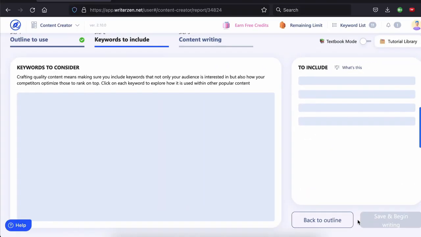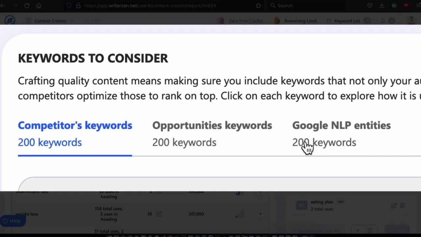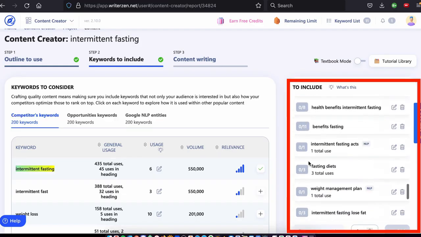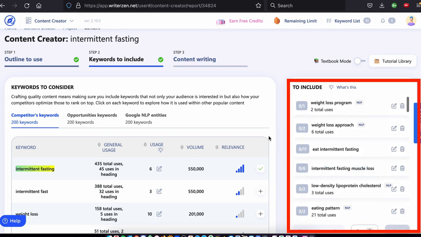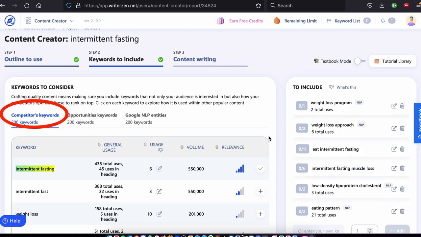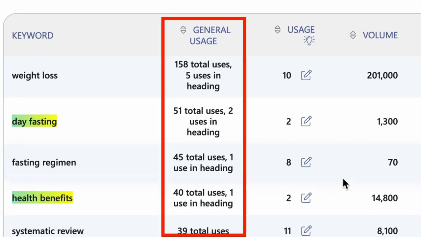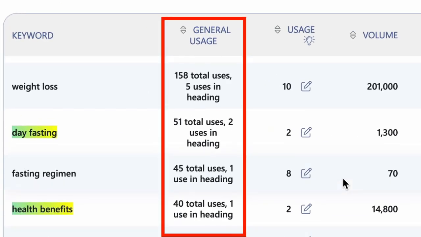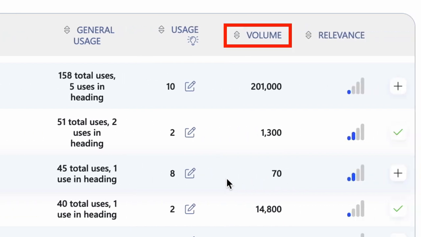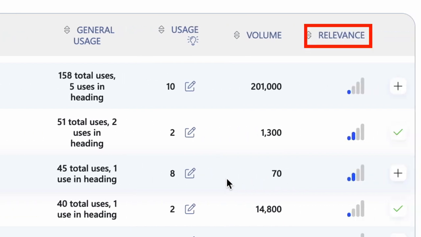Click on step 2 and you'll see the keywords to include divided into 3 sections. On the right, you'll see that WriterZen already added some keywords that you should target. Start by adding the obvious competitor keywords by clicking on the plus sign. Next to each keyword, you can see the amount of times that keyword appears in the text and also in headings. You'll also see search volumes and the relevance of the keyword to the article you're writing.